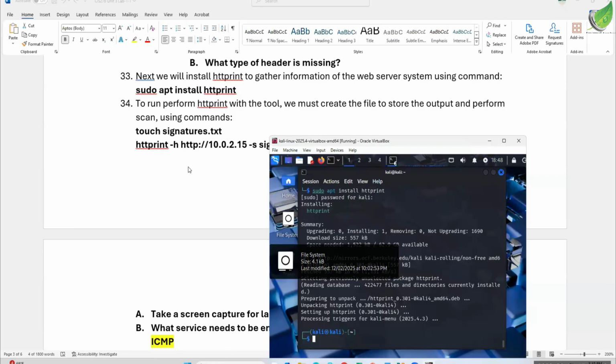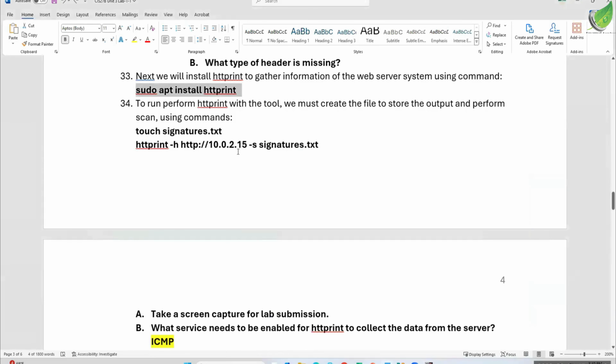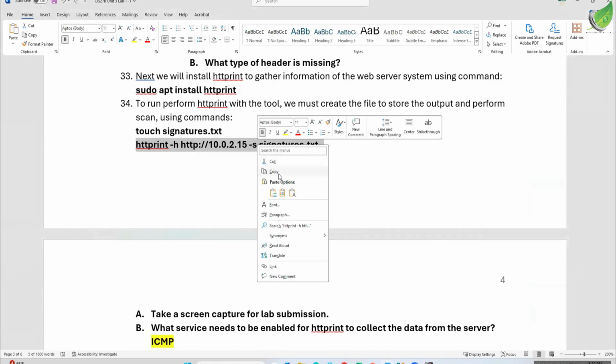Okay. So we're gonna do a touch and we're gonna name our file signature.txt. Then what we're gonna do next is we are gonna scan it, right? And use that file for our scan. So you have to make a file, and whatever the name of the file is, you're gonna plug that in with the option S when you're using HTTP print.